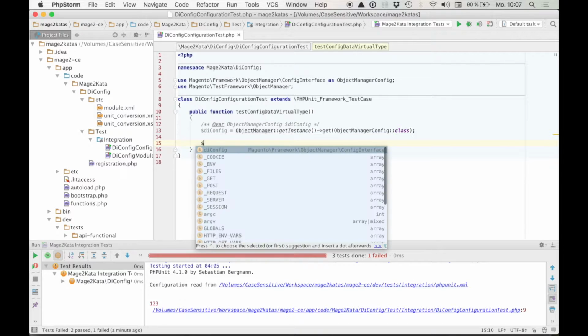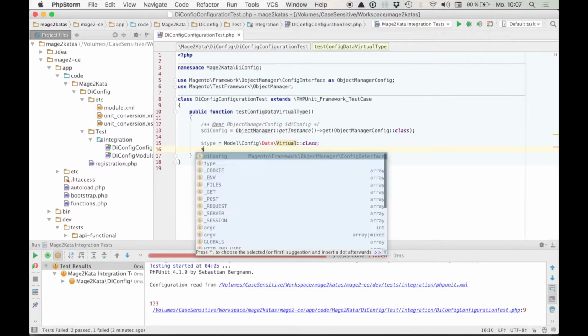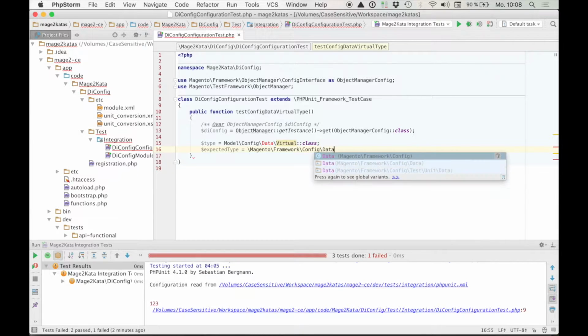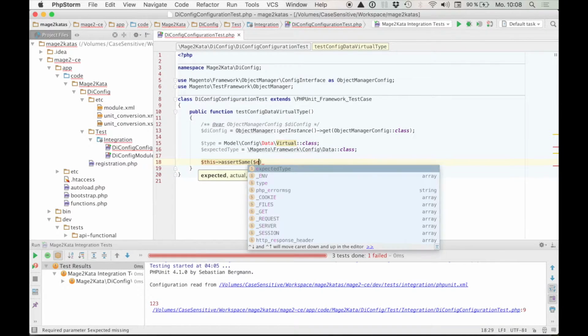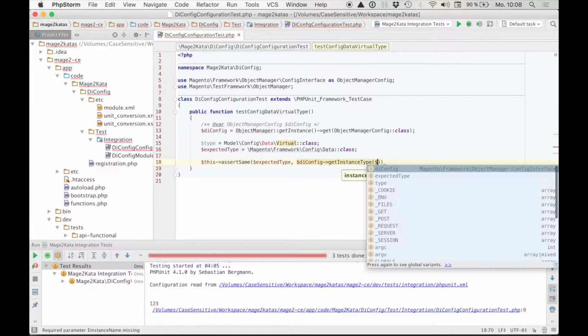Okay, the virtual type that we're looking for is the data access class. And we're already in the Mage2Kata DI config namespace. Let's use a relative class name, Model Config Data Virtual. The virtual suffix is my personal convention for virtual types. Okay, and the real type this should map to is Magento Framework Config Data class. Now we can say assert same, the expected type, and DI config get instance type, the virtual type.